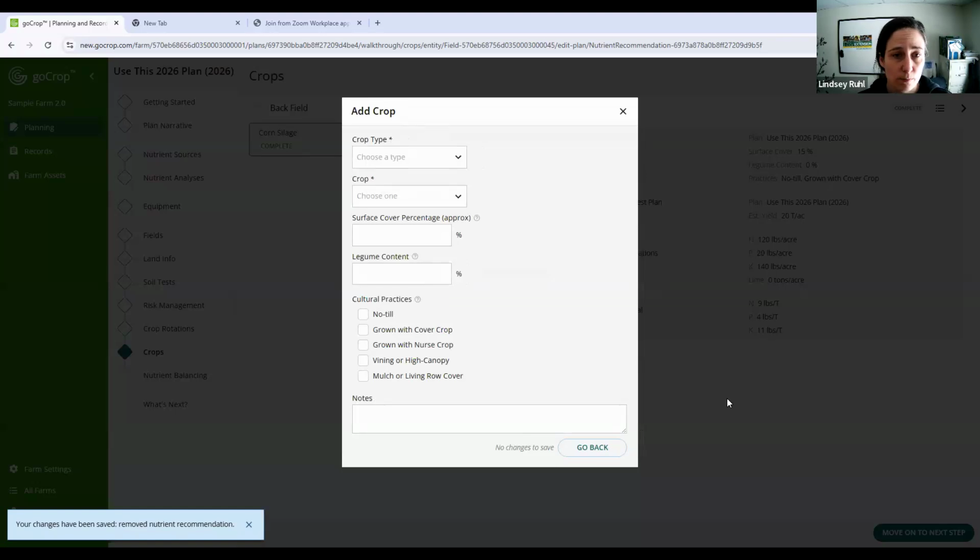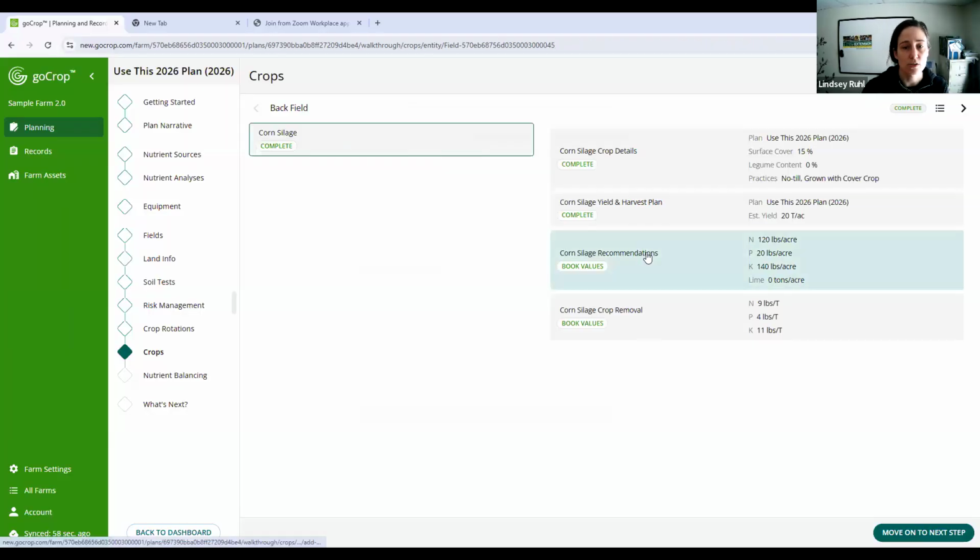And this add crop form pops up. That's a little bit of a bug. We don't need that. I'm just going to click go back. And now we can see that my corn silage recommendations has book values. My corn silage removal has book values. And those are the things I want to see here.